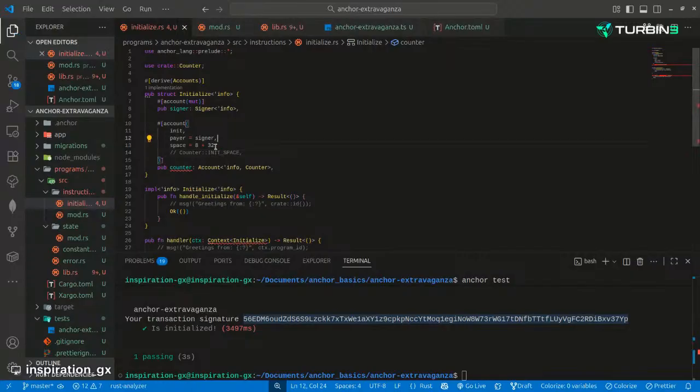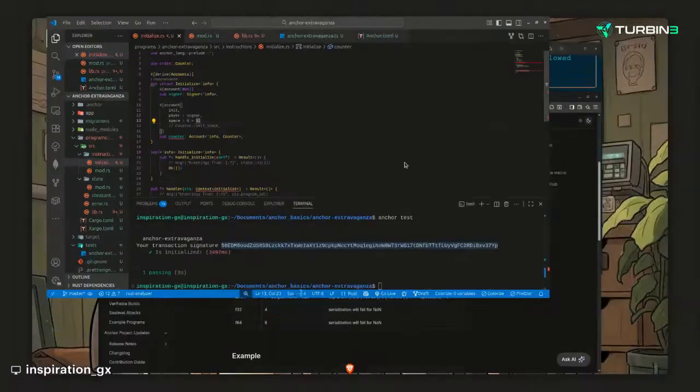So now we also need to know. I told you when we are creating an account, we need some form of ID to be able to look for that account later on. I was talking about PDAs.